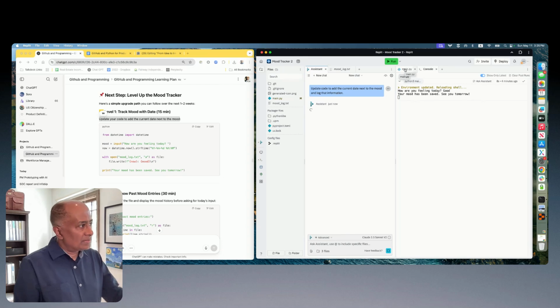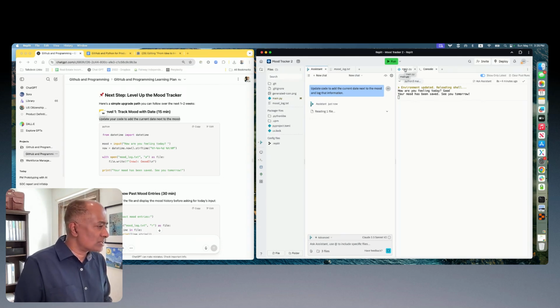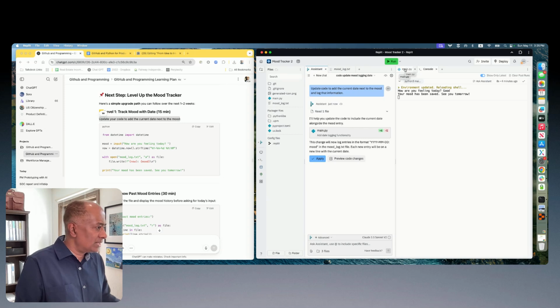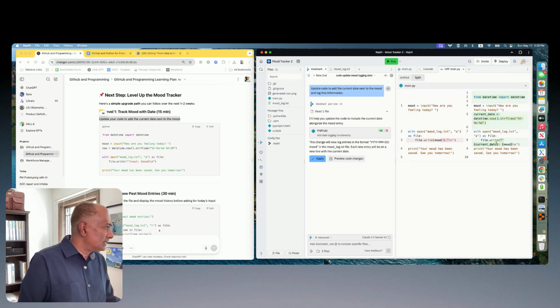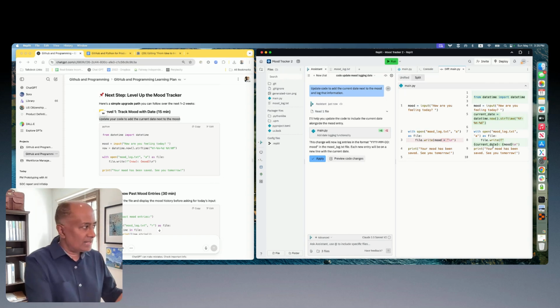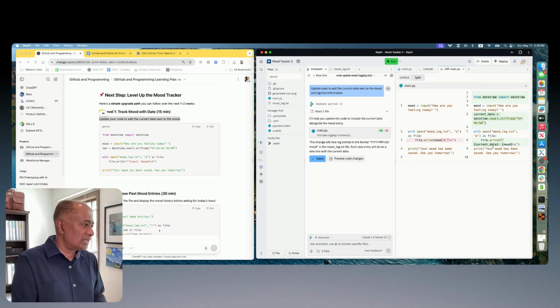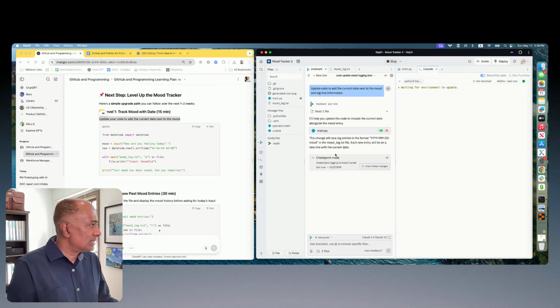So it's saying, okay, it's doing some work, and it says, I'll help you update the code to include the current date alongside the mood entry. This change will now log entries in this particular format. I can preview the code changes and see if I need to change anything. In this case, I really don't understand the syntax of this code, so I'm going to trust that the coding assistant knows what it is doing, and I'm going to apply the changes.